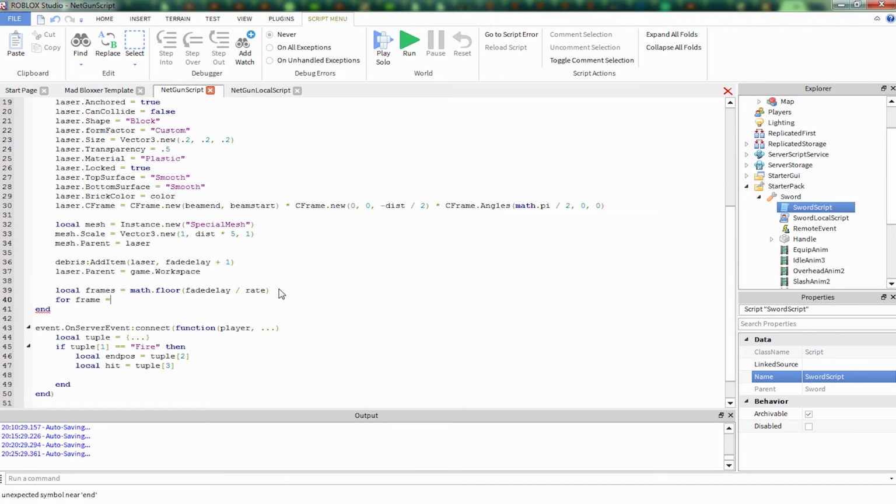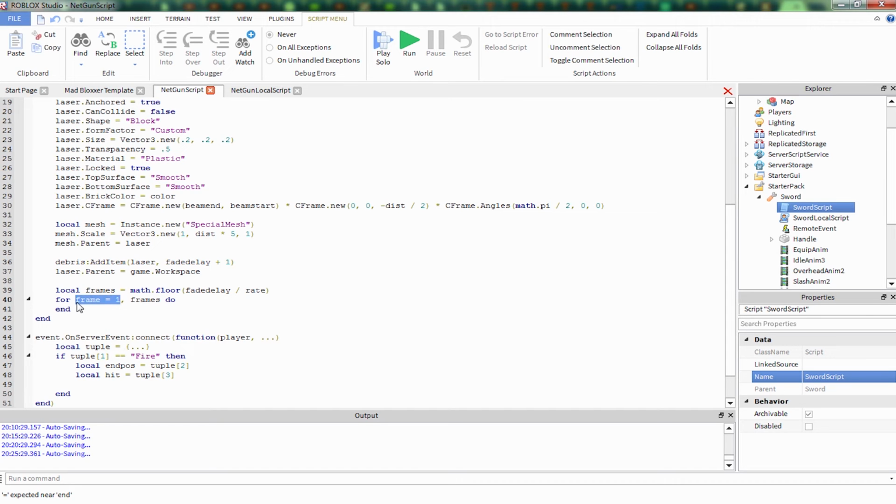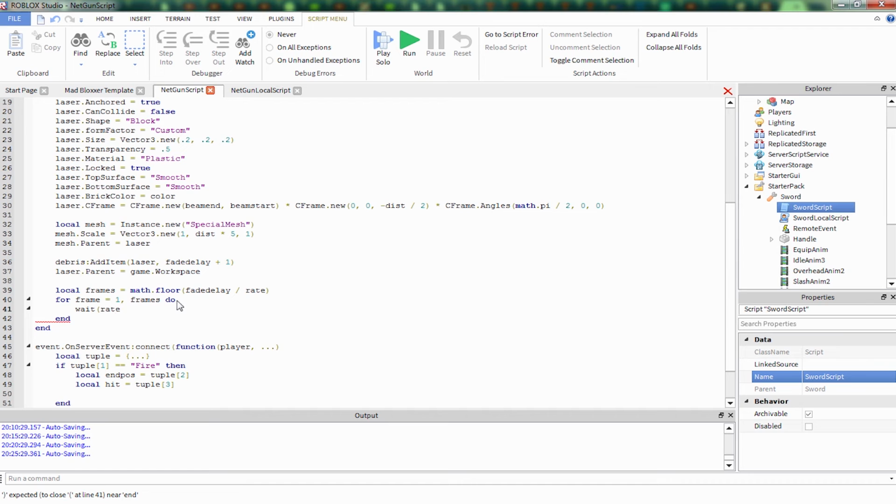So for frame equals 1, frames, do. This is a for loop. You give it a starting number and a value that gets changed depending on the starting number, and you give it an ending number. So it runs this code as many times from the starting number to the end number. Okay, so we're going to want it to first wait the rate. So we're going to be waiting and then playing a frame, and then waiting and then playing a frame, or updating it.